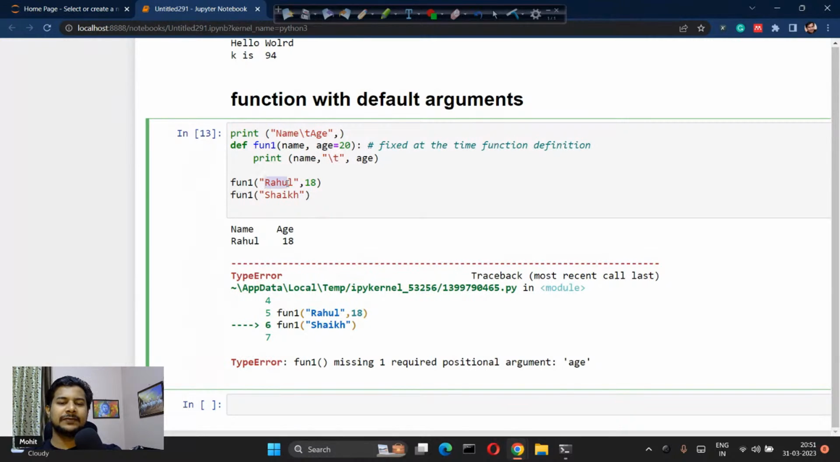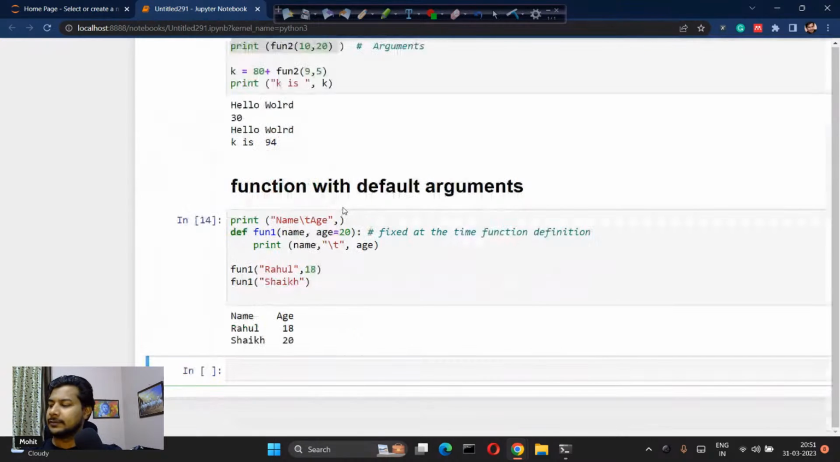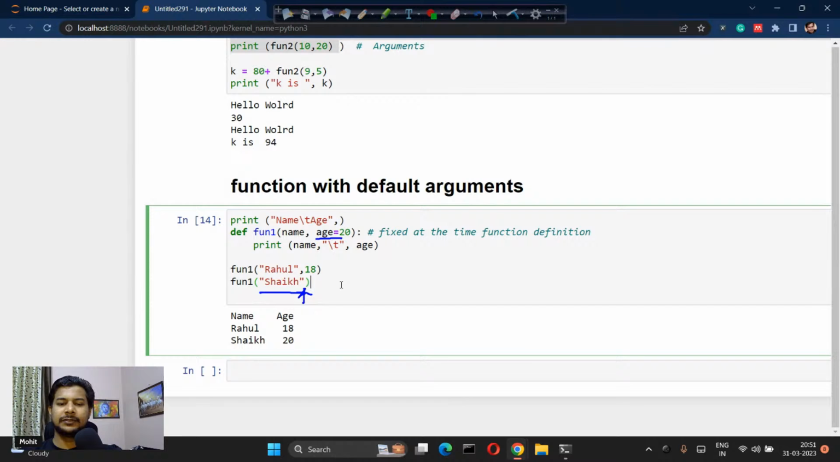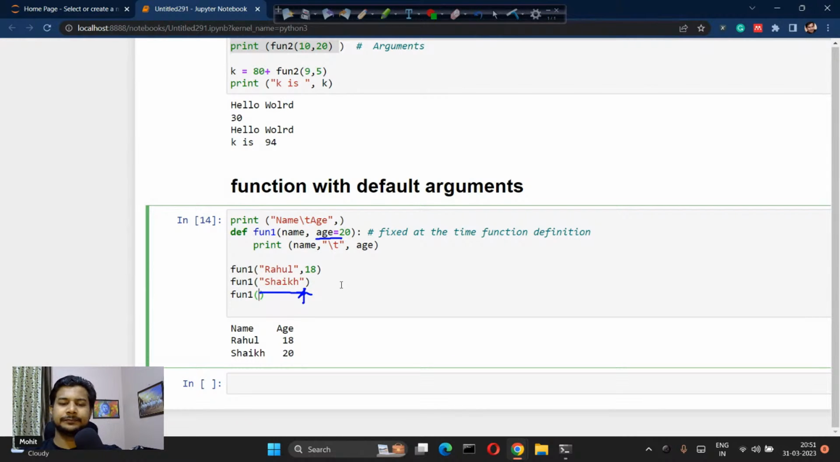So consider Rahul is giving name as well as age, so that's why I take name and age. Okay, let's run it. In the case of Sheikh, age is not there, so it will take the default age. And let's take one more. If I use fun1, let's take one more. It's not 20 for Rahul, but by default it is 20.